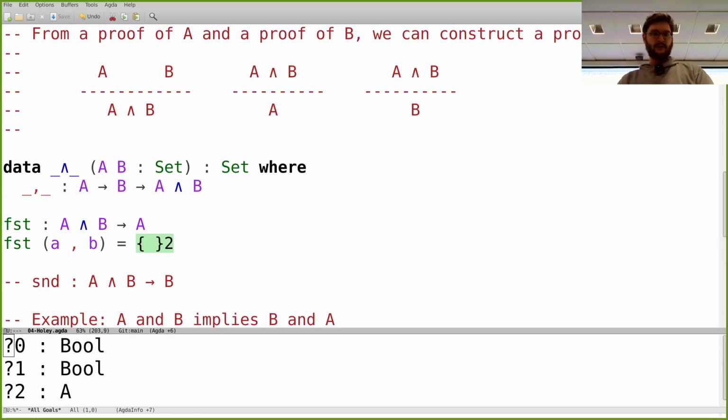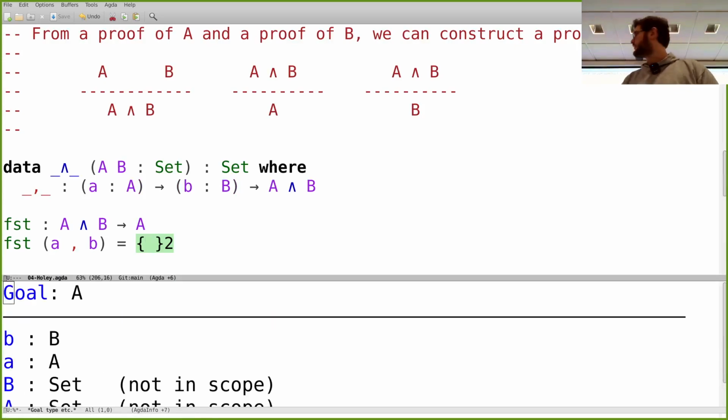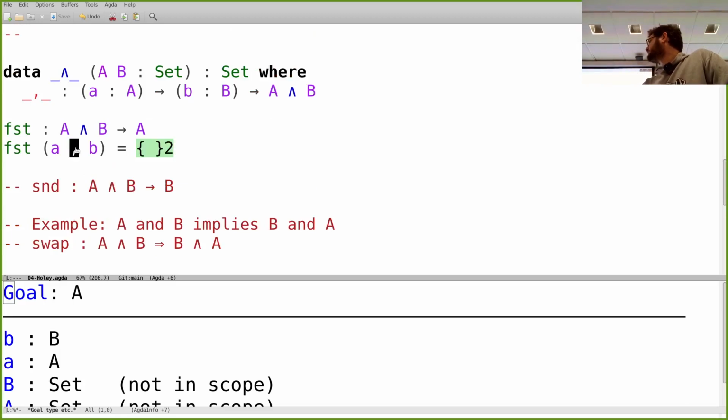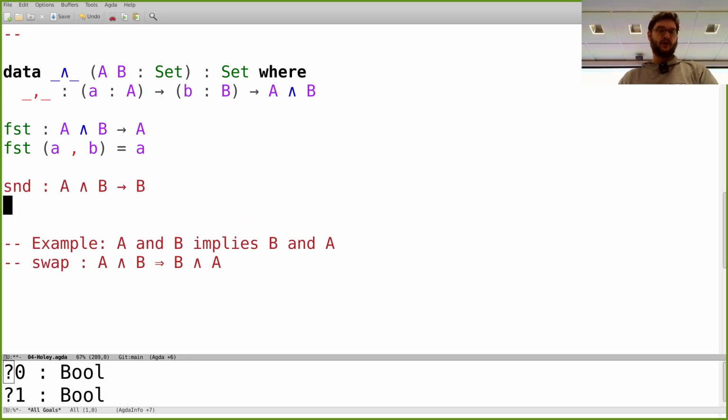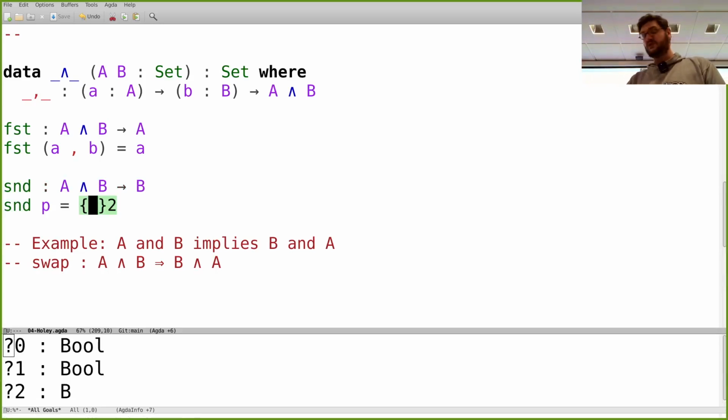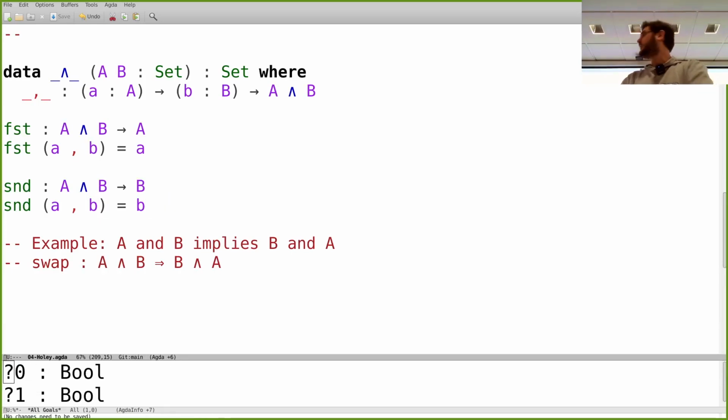So let me name them here to trick Agda into using good names for the next one. Now I have this comma constructor with a proof of A and a proof of B, and I wanted a proof of A, so I can just return the first component. And I can do the same for second. I have a pair, and there's nothing else to do but to split on it. I get these two things, and then I return the appropriate value.